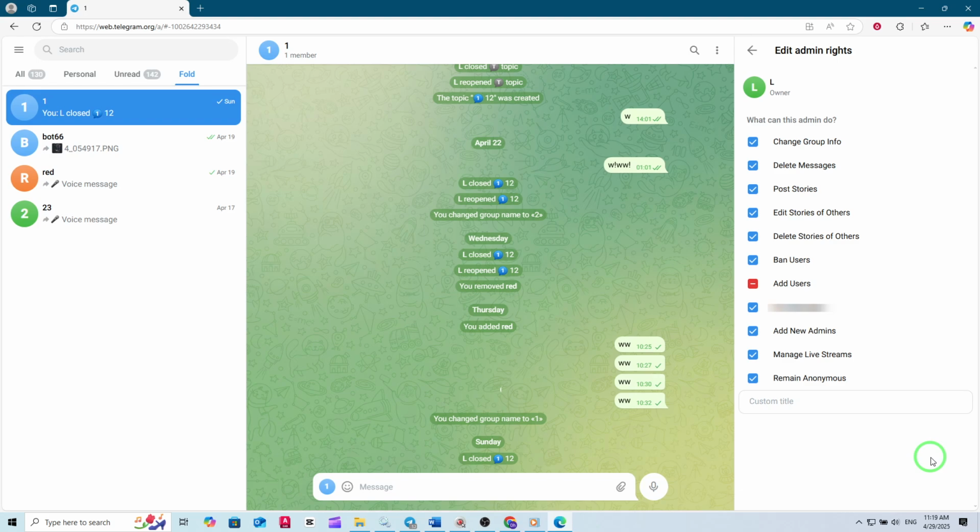That's it. With these easy steps, you've taken full control over who can join your Telegram group via Telegram web on your PC. Keeping your group secure and free from unwanted additions is now just a few clicks away.